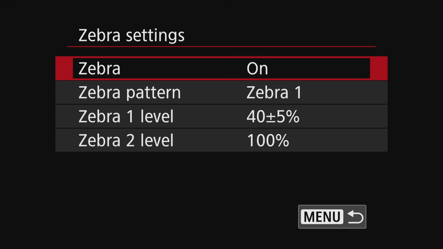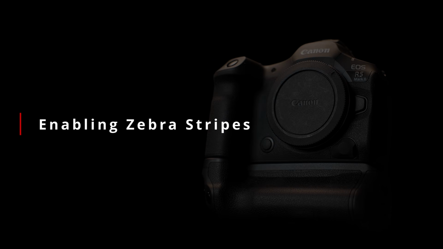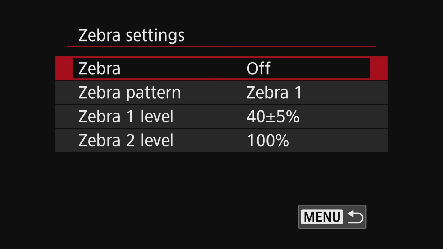Upon entering the Zebra Settings menu, you will find 4 options: Zebra, Zebra Pattern, Zebra 1 Level, and Zebra 2 Level. The first entry, Zebra, controls whether or not zebra stripes are displayed. When enabled or turned on, zebras are displayed on all of the camera's displays. This includes the HDMI output if the HDMI display setting is set to external display. Now, unlike some of the other functions you may find in Canon's menus, you don't have to enable zebra stripes to access or change their settings. You can just come into this menu and change them.